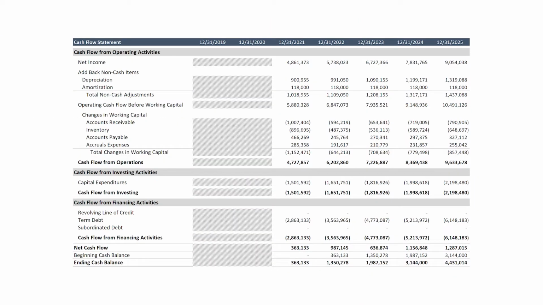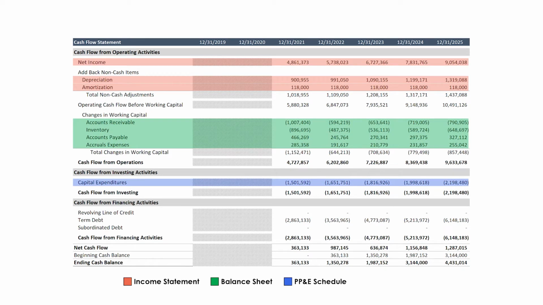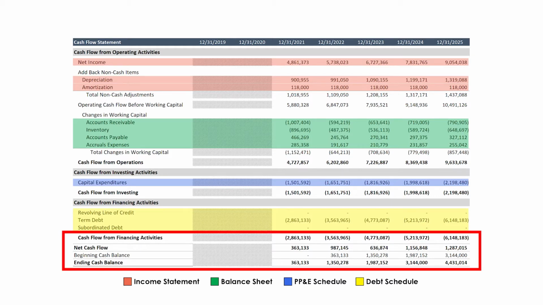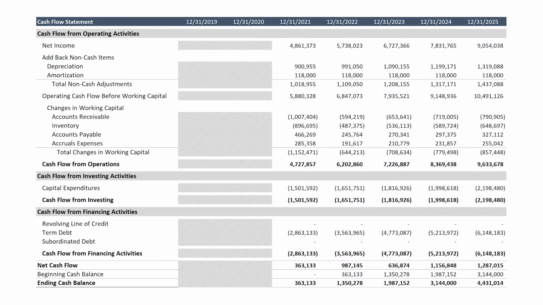As evidence of these deeply intertwined relationships, look no further than the fact that at this point in the model building process, each line item on the cash flow statement has already been addressed on either the income statement or the balance sheet, and the associated supporting schedules. All of it with the exception of cash. So what is the purpose of the cash flow statement in a financial model? The purpose is to adjust net income by every change on the balance sheet to arrive at cash generated in the period. Let's look at how this works.